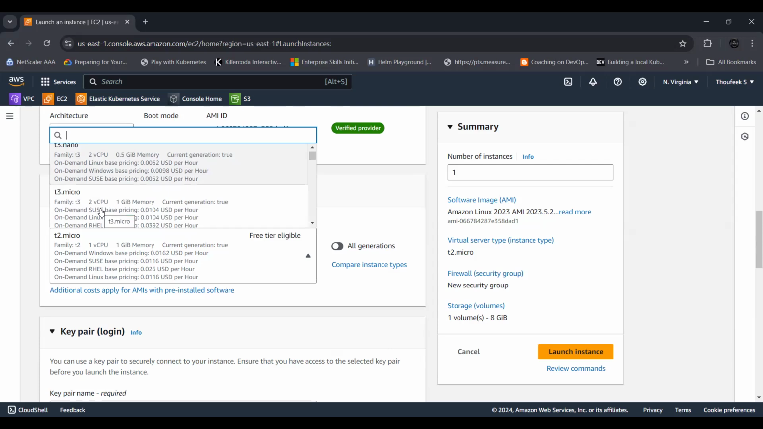Sir, sorry to interrupt you. In free tier eligible, can we take the kernel version also, for launching an instance? Yeah, for launching an instance, what is the difference between all these things and the kernel version? Kernel version, right? Yes, sir. Kernel version means the Linux kernel.